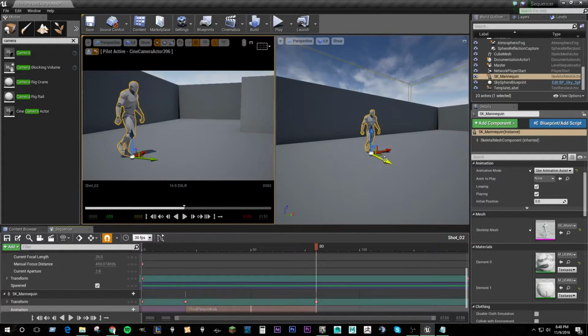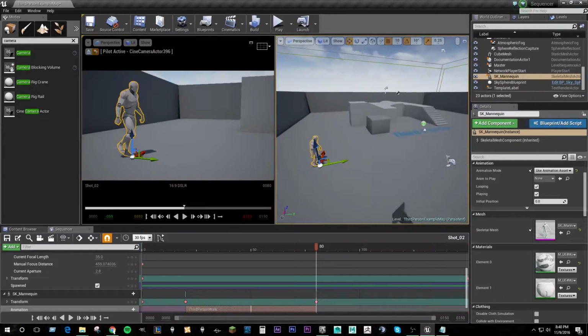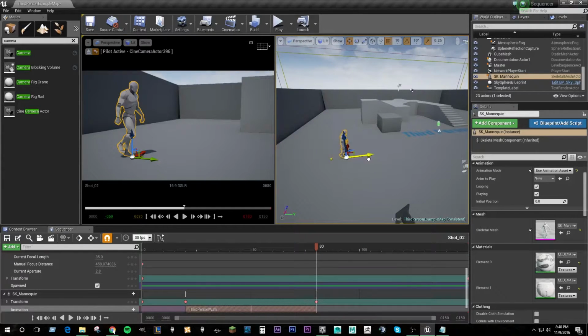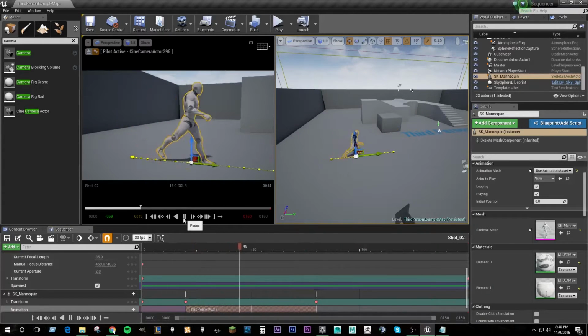Next, I'm going to take his translation tool here. And I'm going to translate him forward and hit S again. And you will see his path updates after you reset the keyframes to his new position. So let's play that out and see how that looks. That looks all right.